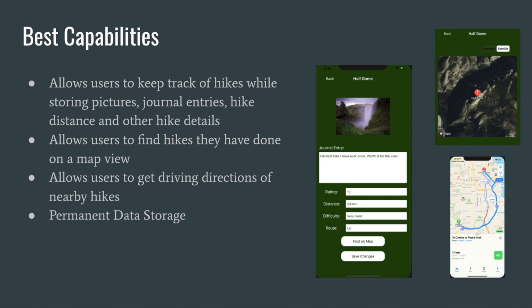Another thing I really like about it is it allows users to find hikes they've done on a map view. So if you were to click that little button that says find on map, then the view controller, which is just like a screenshot, a section of it, which is in the upper right hand side where it says Half Dome, that would come up and it actually shows you on a map view where you can find that in the world.